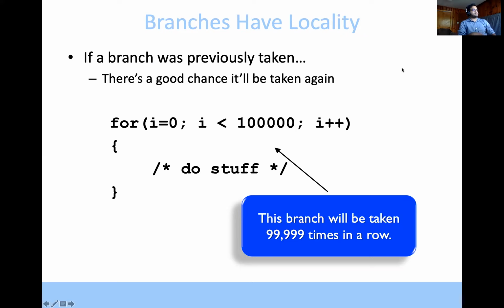The essential hypothesis behind any sort of branch prediction really is that if a branch was previously taken, there's a good chance it'll be taken again. An example is a for loop like this. That branch will be taken 99,999 times in a row. So if you had a simple predictor that just said taken all the time, it would be really, really good, right? It would be 99,999 times correct and wrong once.